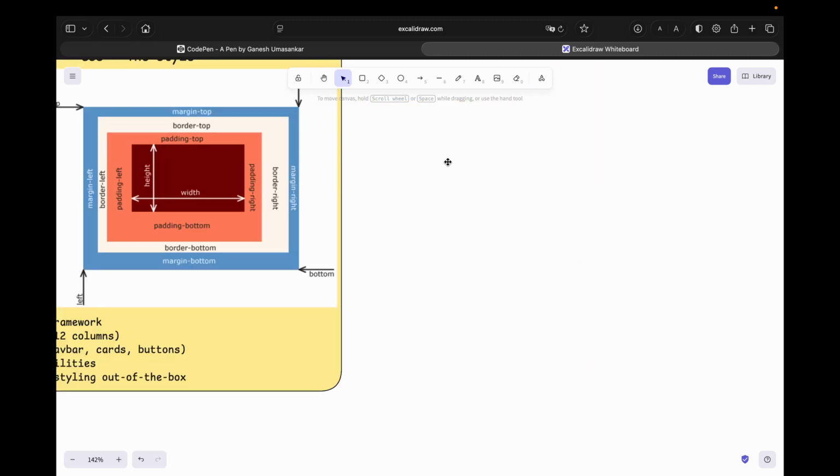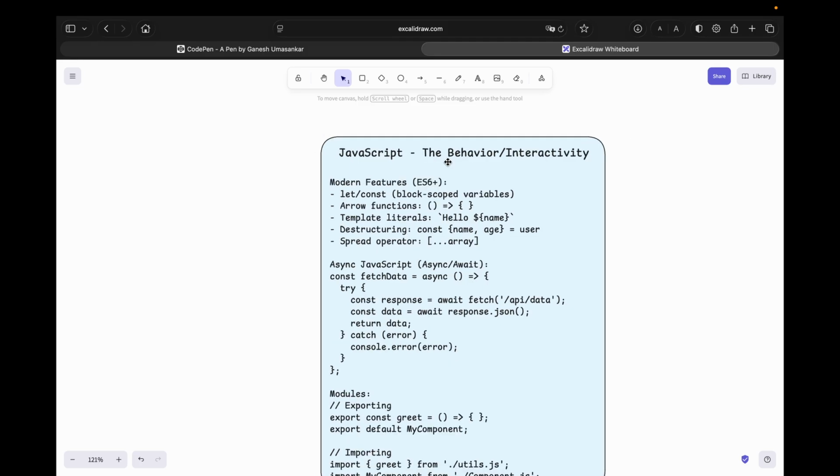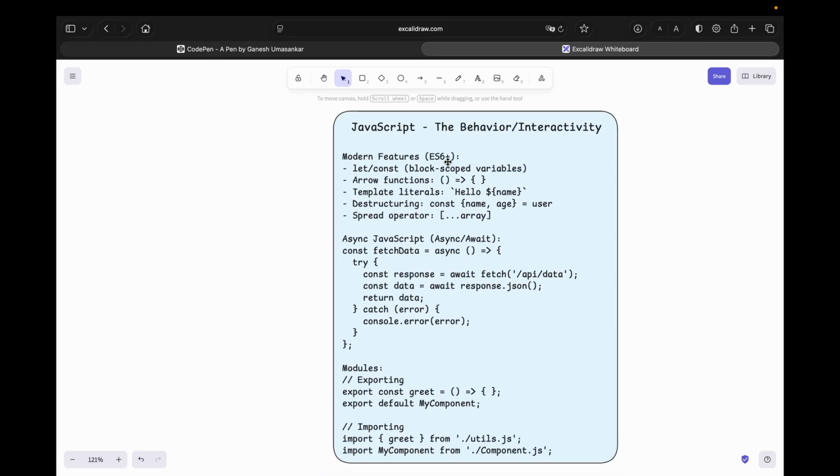Alright, now we get to JavaScript. And this is where things get really interesting because JavaScript is what makes your pages interactive and alive. So think about it this way. HTML gives you the structure, CSS makes it look pretty, but JavaScript is what actually makes stuff happen. So when you click a button and something changes on the page without reloading, that's JavaScript. When you type into a search bar and get instant suggestions, JavaScript. When you submit a form and it validates your input before sending, also JavaScript.